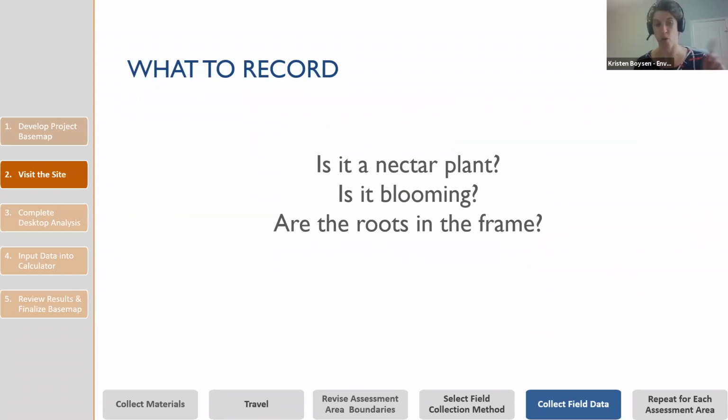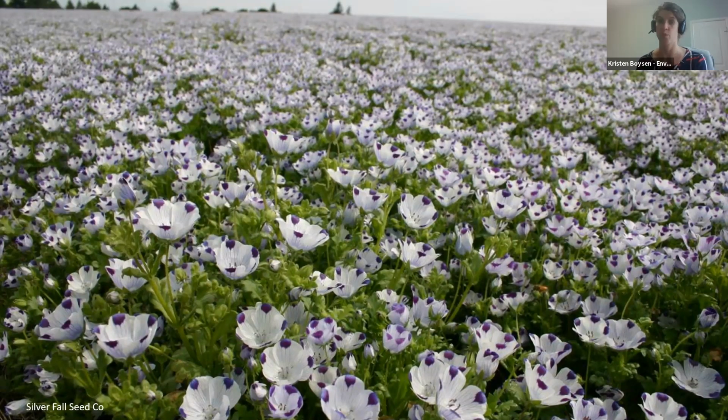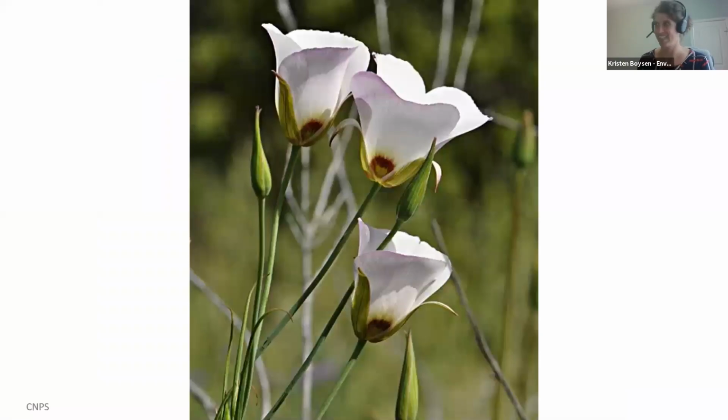So what do you record? You record things that are a nectar plant, and if they're blooming, and if the roots are within your frame, within the plot. So here's a speed round quiz. Would you record these 5 spots if you saw them? Yes, you would. Would you record this Mariposa lily, one of my favorite flowers? Yes.